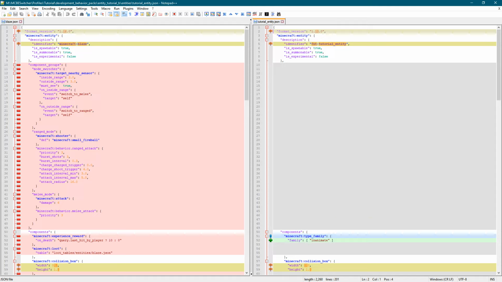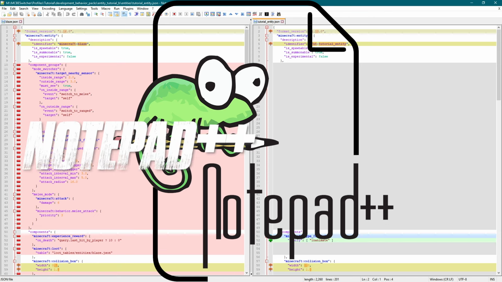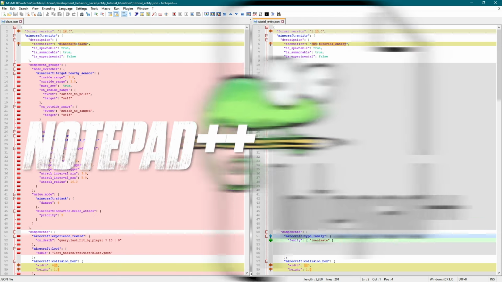So let's get rid of Bridge and go to the bit of software that I use the most, which is actually a program called Notepad++, and it is just a basic text editor, but it's incredibly powerful.